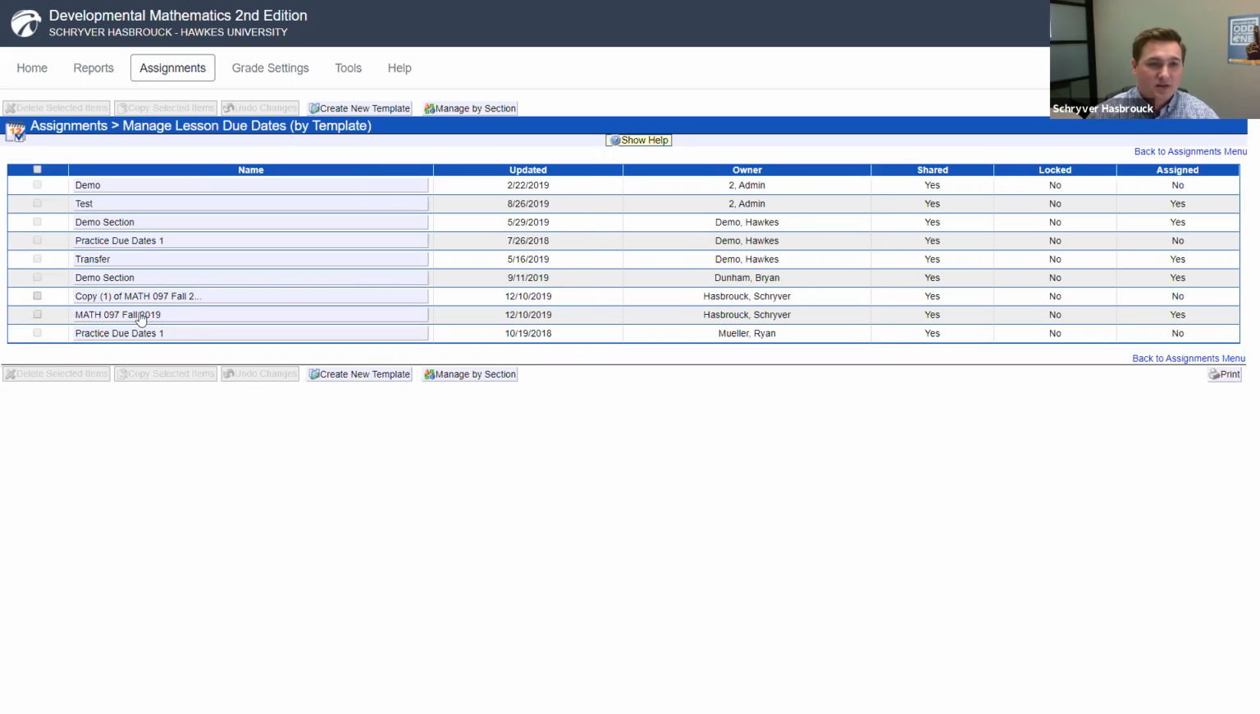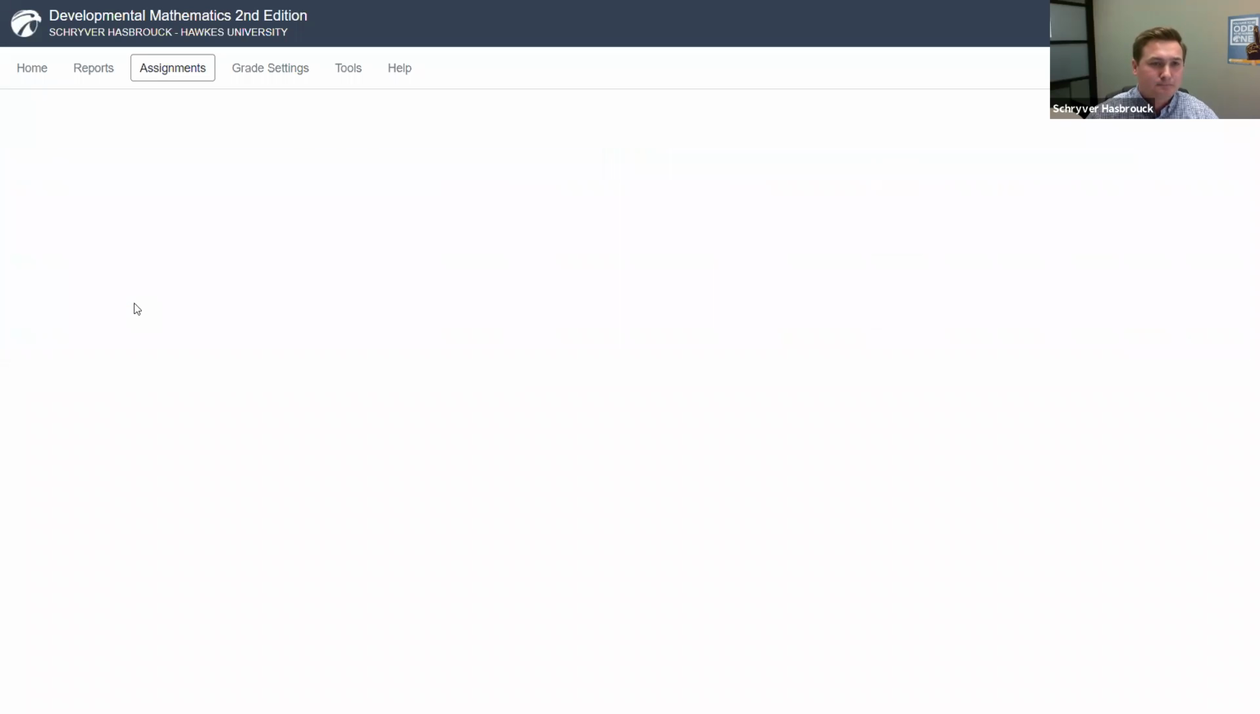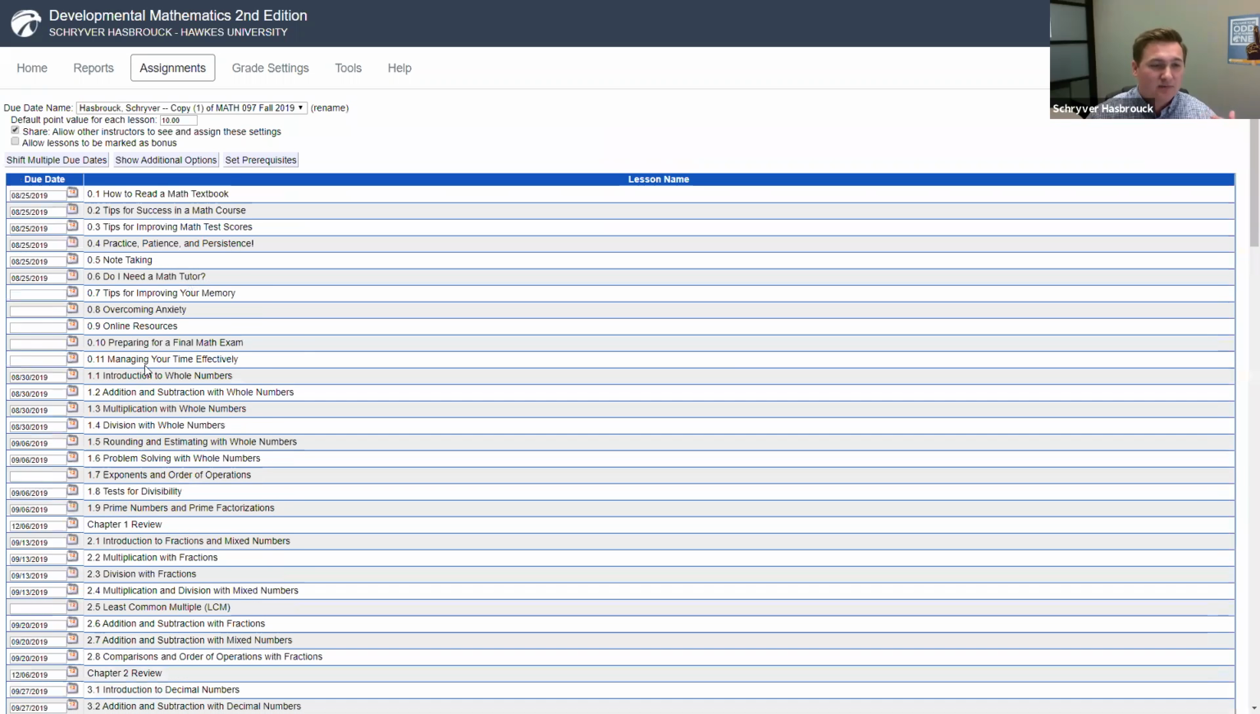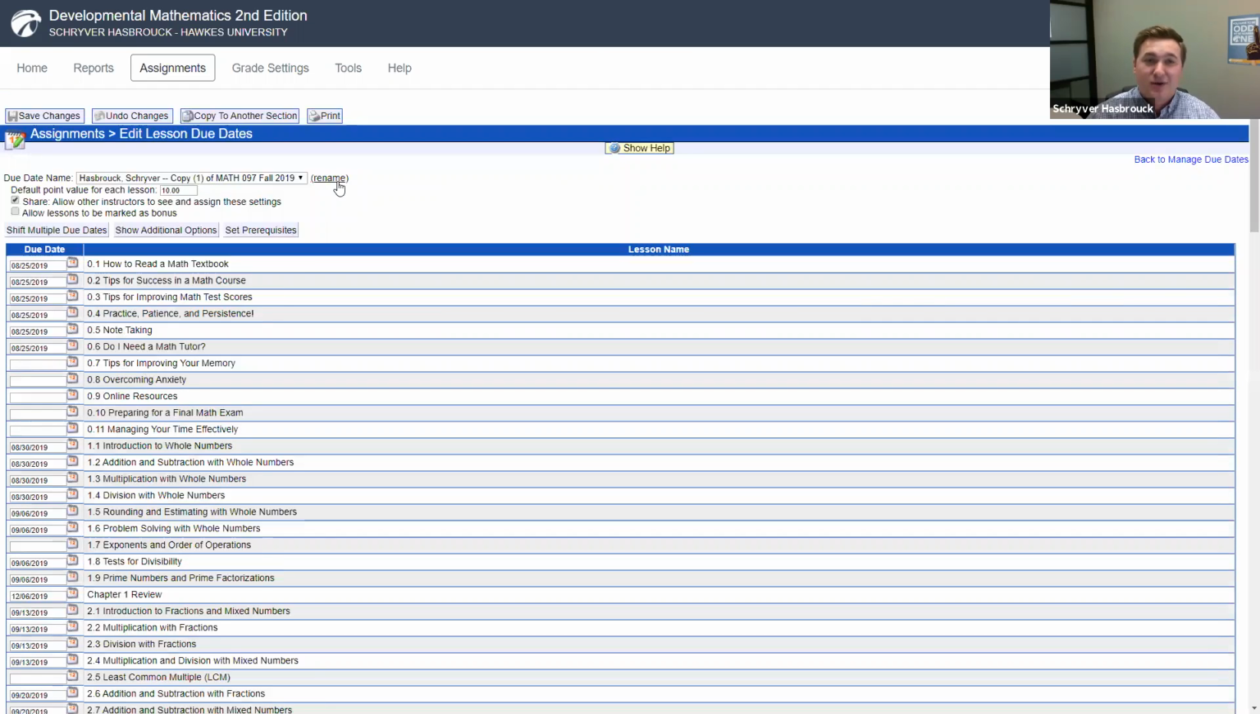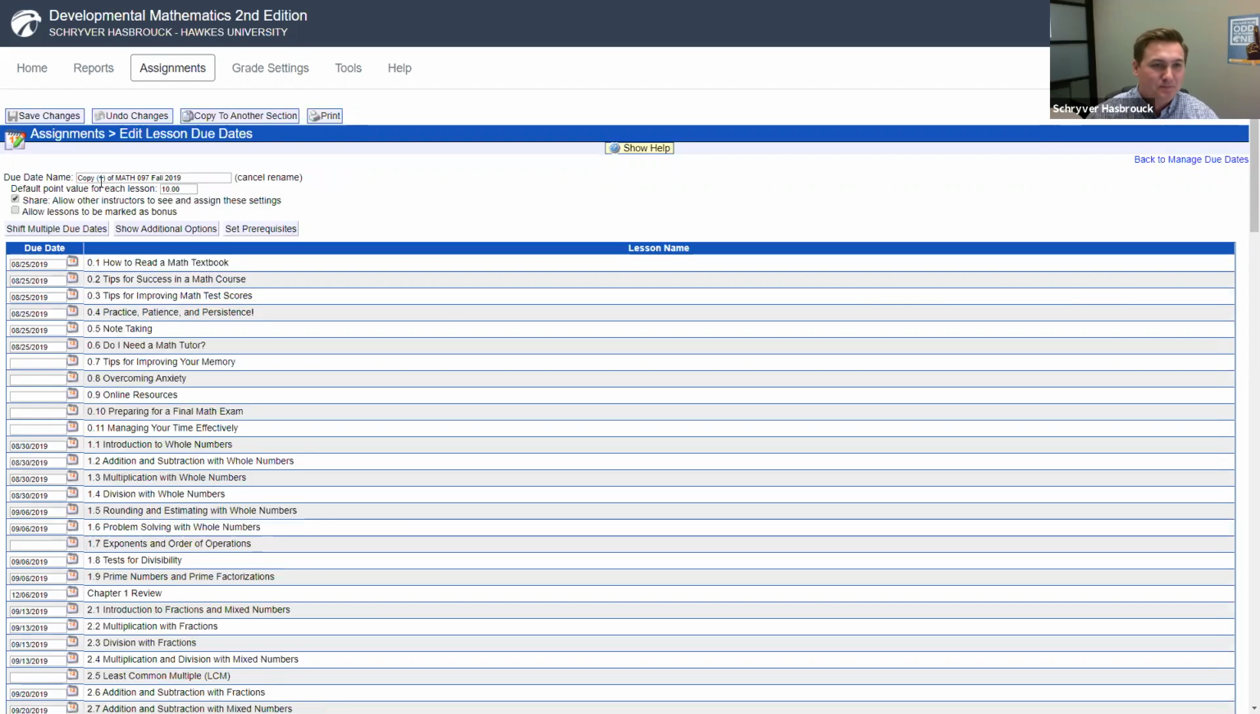So now that that's done, you'll see that there's now a copy of this template from fall 2019. So I'll click into there, and this is my full due date template from the fall. First thing I'm going to do is go ahead and rename this so I'm not getting confused between the two. And I'll just highlight this and delete it out, and then I'll put in Spring 2020. I'll go ahead and save these changes.